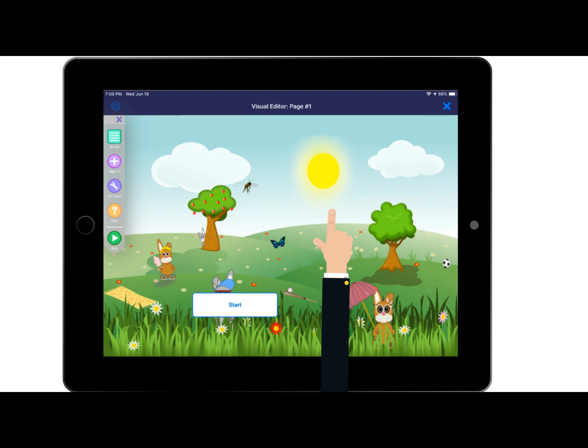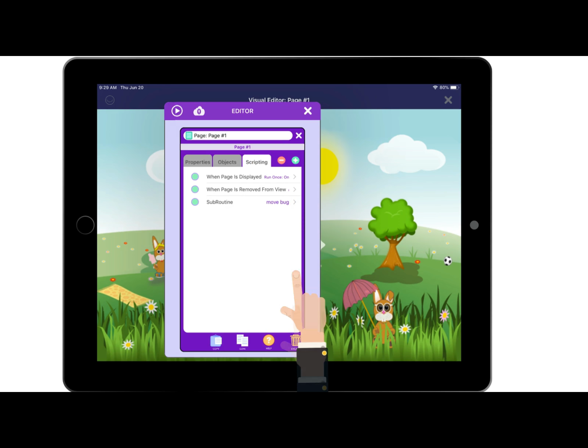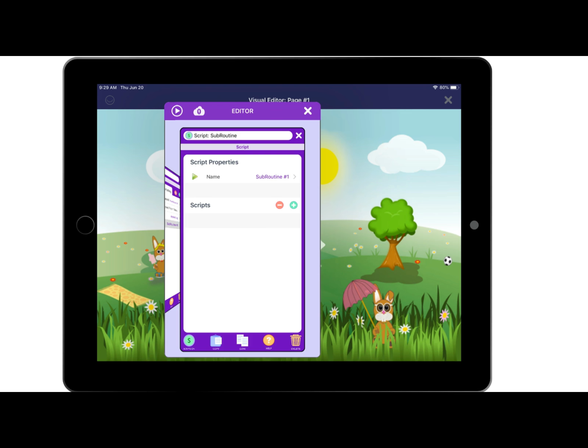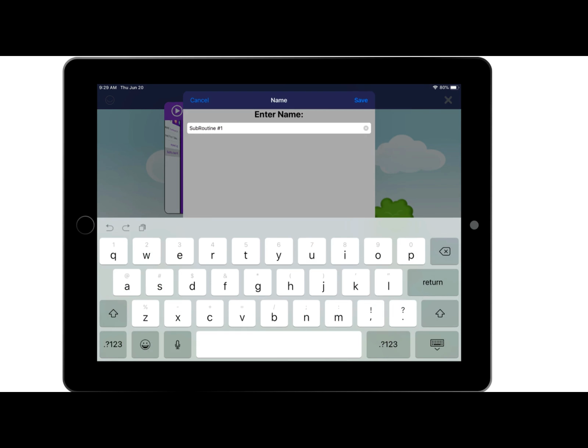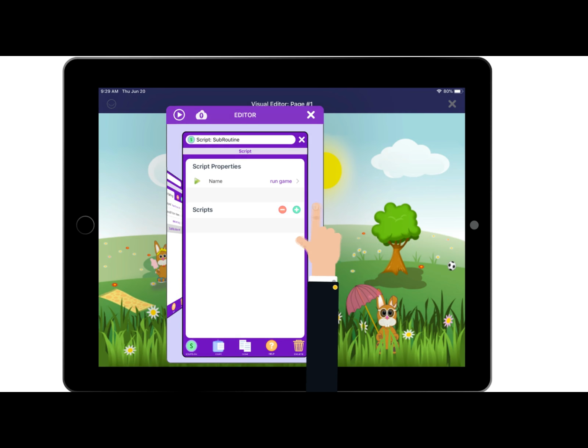Tap anywhere on the page to open the page editor again. Tap on the Scripting tab. Tap on the green plus sign, and tap to add a new subroutine. Tap next to Name, and let's call this subroutine Run Game. Tap on the green plus sign to add scripts under our new subroutine.